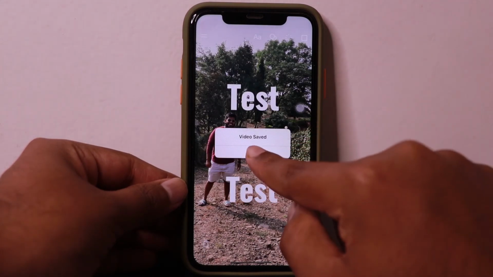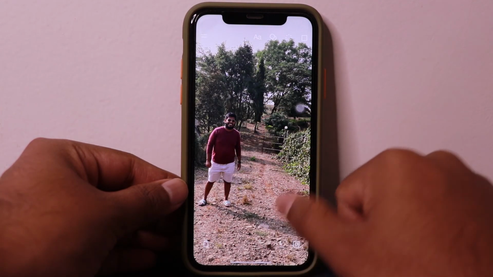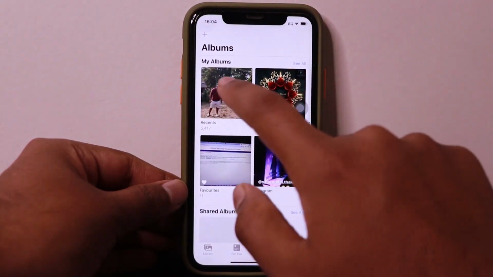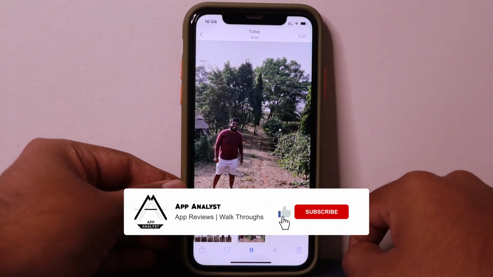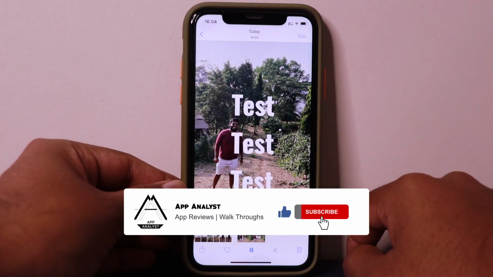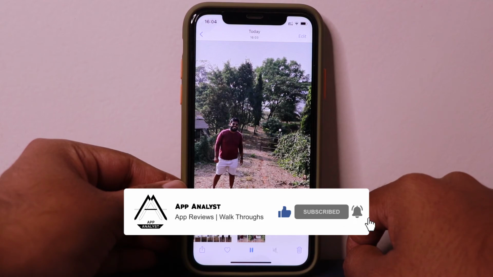And yes, the render is finished, the video is saved. Let me just open my gallery and show you how the video looks. And this is how the video is. It looks pretty awesome.